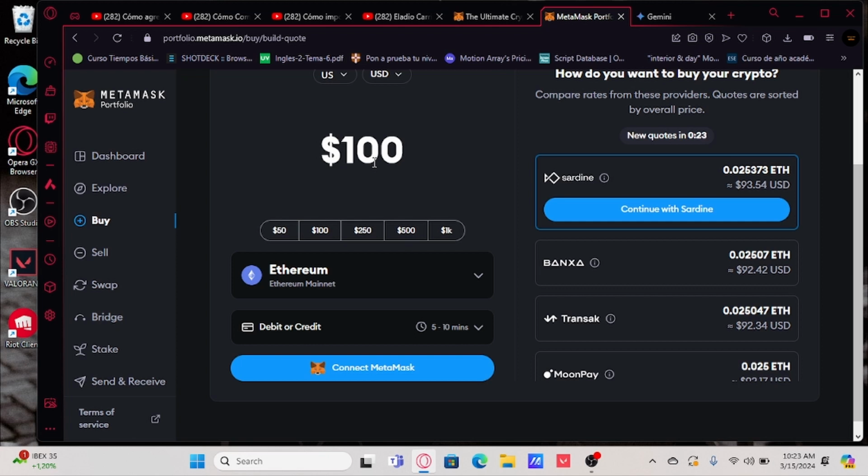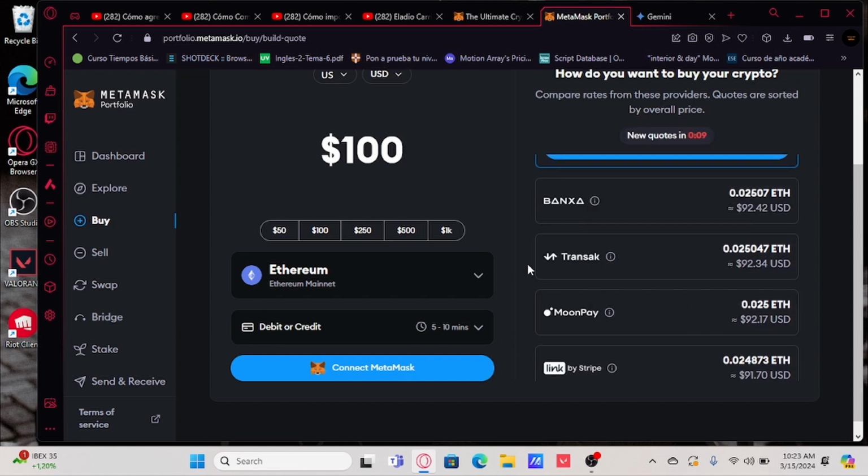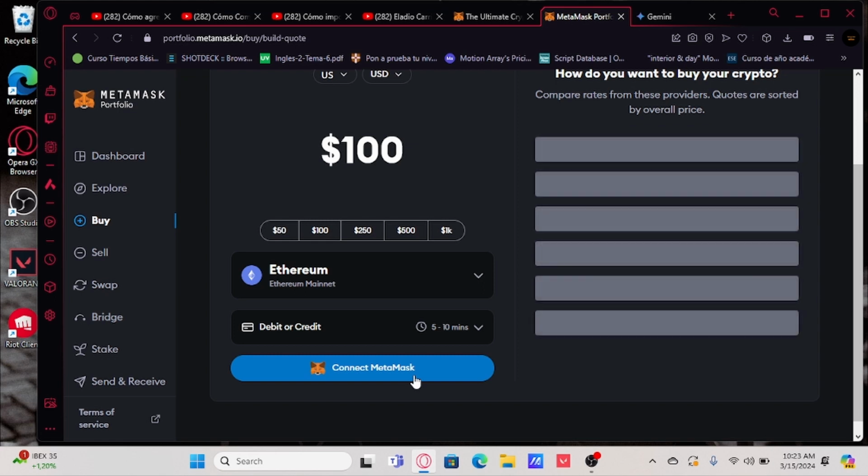and in what currency you want to buy. For example, if you are from Spain, you need to buy in euro. So after that, you need to put here the network you want to buy on. For example, in Transact, you put it here, and you click on Connect MetaMask, and your wallet connects to the portfolio, and you can complete the purchase.